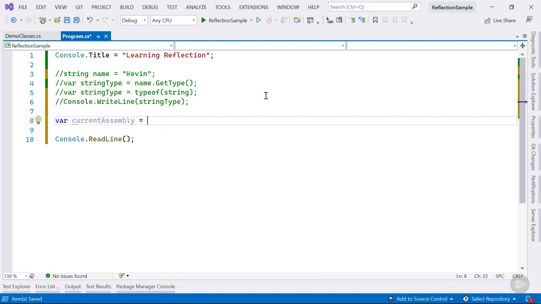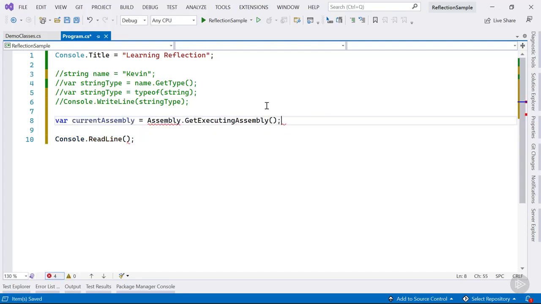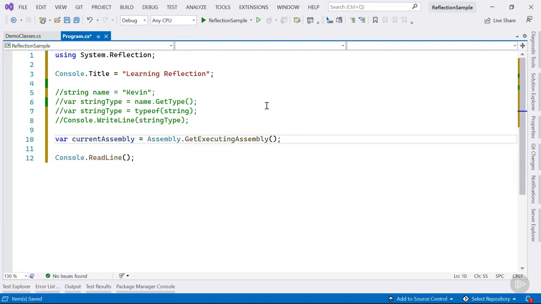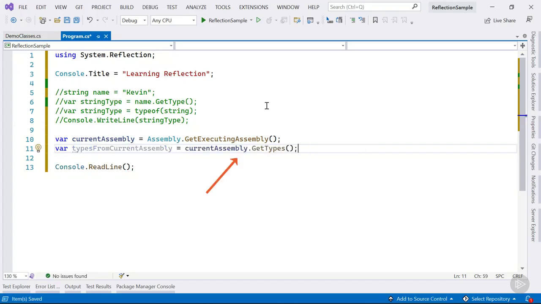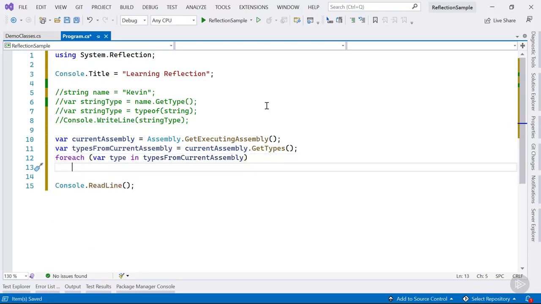For that, we call into the assembly class's getExecutingAssembly method. Assembly is defined in system.reflection, so let's add a using statement. The assembly class represents an assembly, and getExecutingAssembly then gets the assembly that contains the code that is currently executing. Once we have the current assembly, we can call getTypes on it, which will return all the types defined in this assembly. And once we have those, we can run through all of them and write out their names.